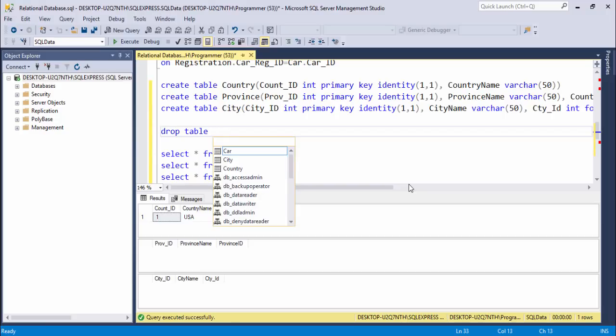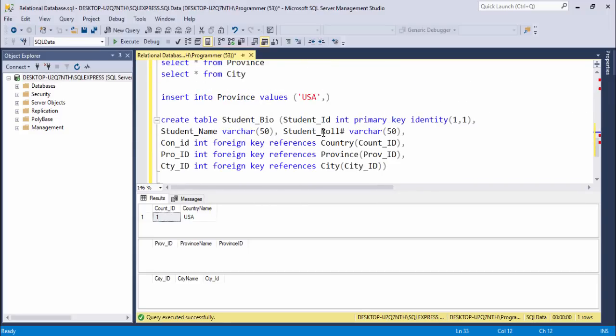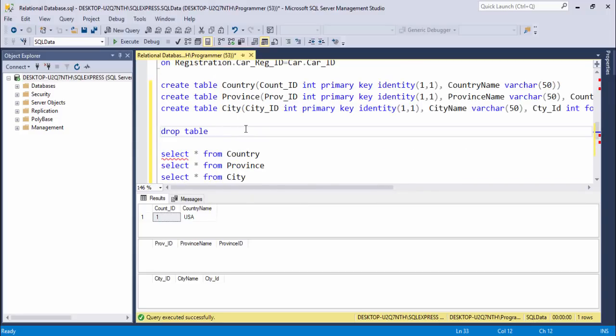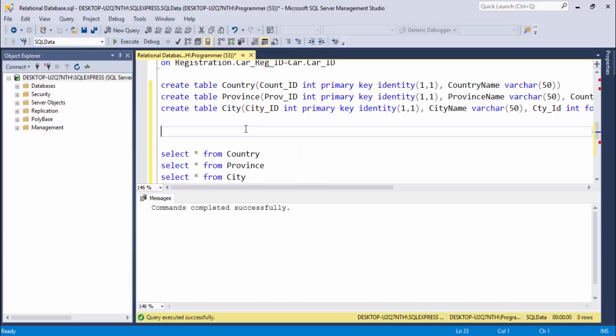First I need to drop the table student. Where is the table name? Student bio. Drop table student bio. Okay, then I use drop table city. Okay, and finally is the province table.